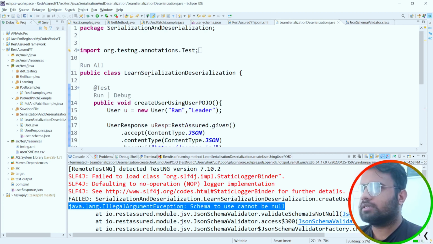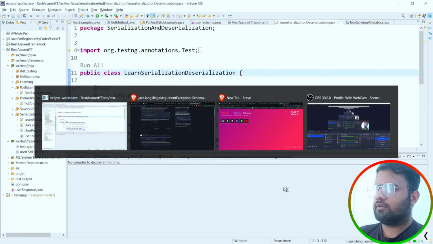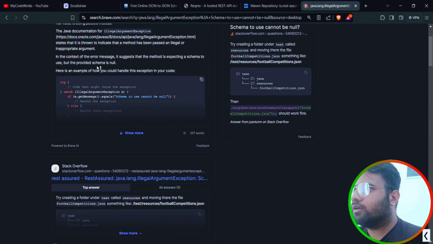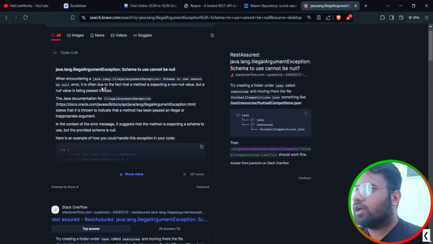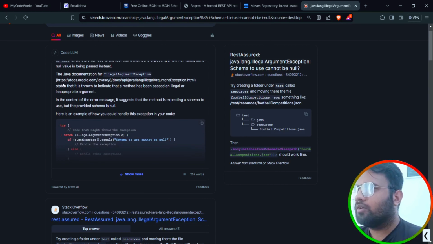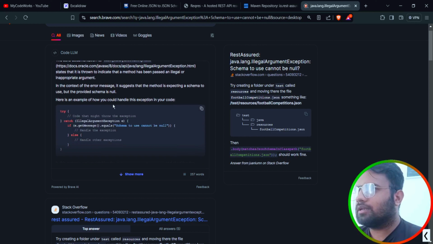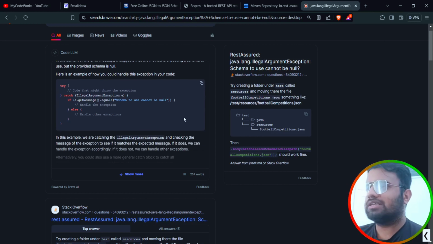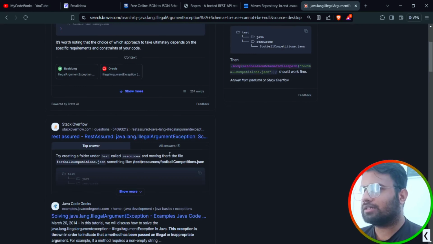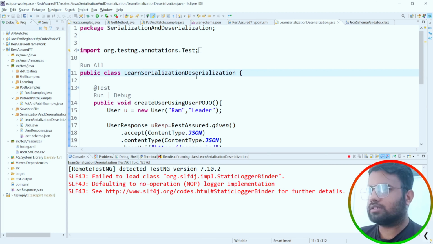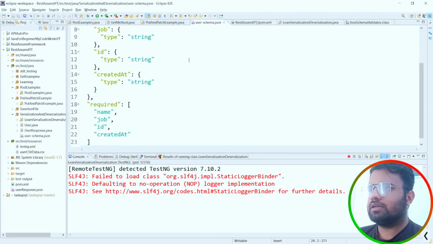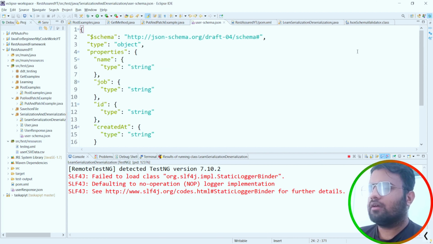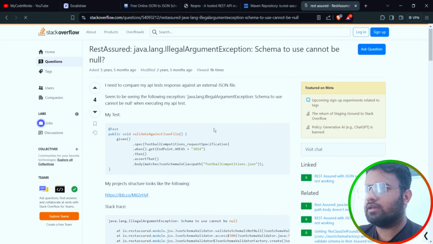Now let's do one thing. Let's run again and let's see. It's saying that in schema, it is often due to the fact that the method is expecting a non-null value, but a null value is passed instead. So in the construct of the suggested schema to use, the provided schema is null. But we saved this, right? We added the data inside that schema. So let's go inside this and let's see. We already added this data, so we have this data here, and let's check why it is failing.